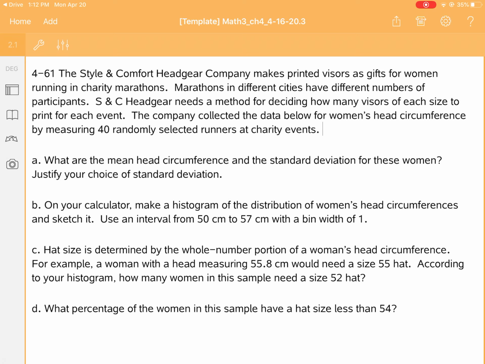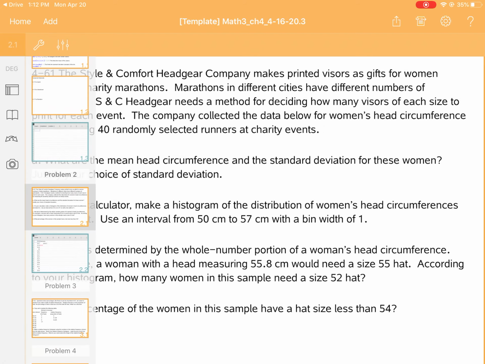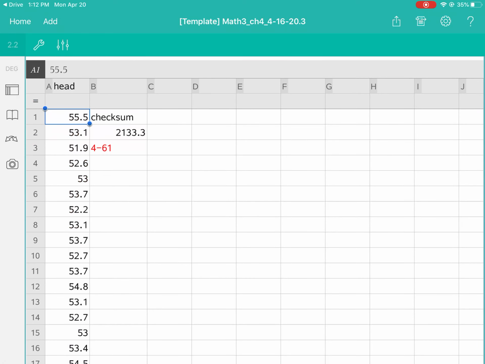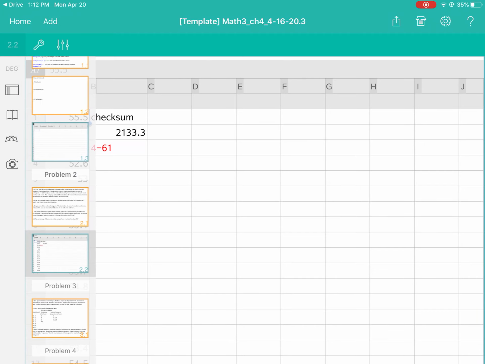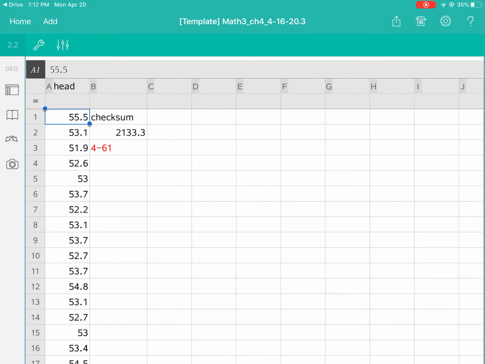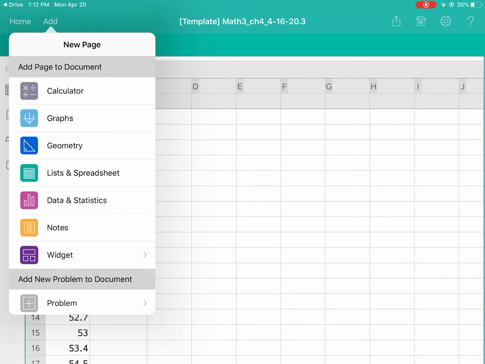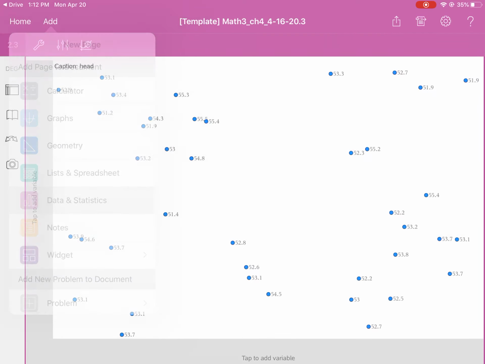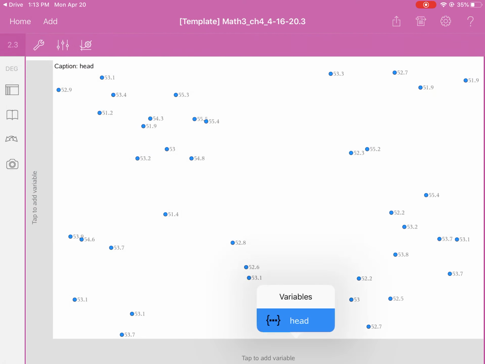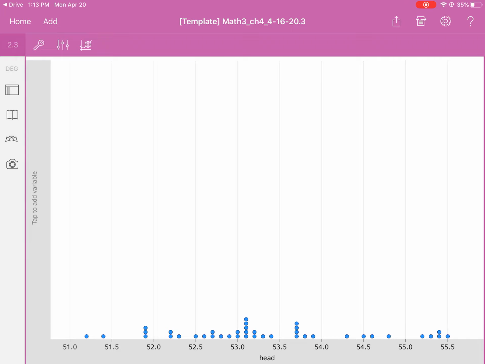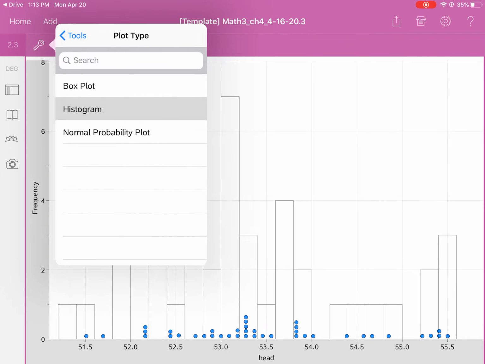So, on your calculator, make a histogram of the distribution of women's head circumferences and then sketch it. So using the interval from 50 to 57 and then bin width of 1. So I believe if you go to the next page, I typed in the data for you. I called it head. So if I go to the next page, I hit add, list and spread, nope, data statistics. I'm going to go down here and pin the variable head. And then I'm going to go to wrench, plot type, make it a histogram.